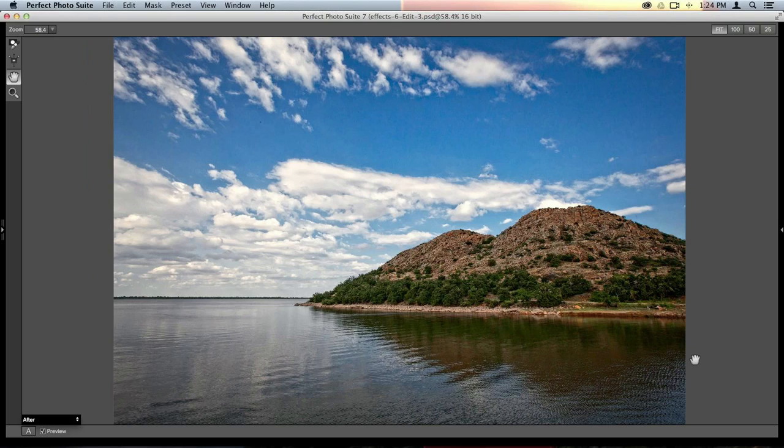We went in and we added 3 different layers, one that was pre-packaged in the effects library, which is awesome. And then we went in and we customized 2 other layers that were specific just to this image. And we've created a photo that's completely different than its original.